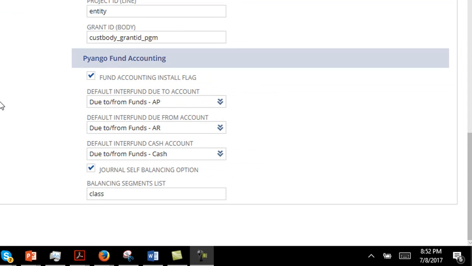This next step is key to configuration for correct accounting purposes. Let's go back to Company Preferences, and there are 3 account settings defined at the company preference level. The intercompany due from account should be defined as an asset account. The interfund due to account should be defined as a liability account, and the due cash account would be defined as a bank or cash account.